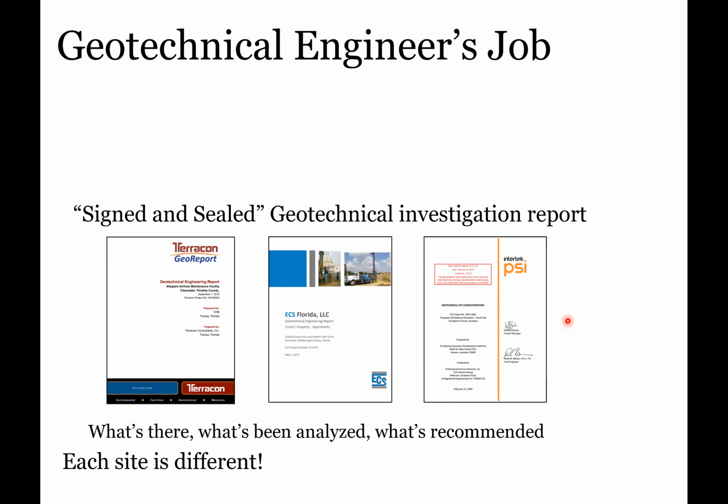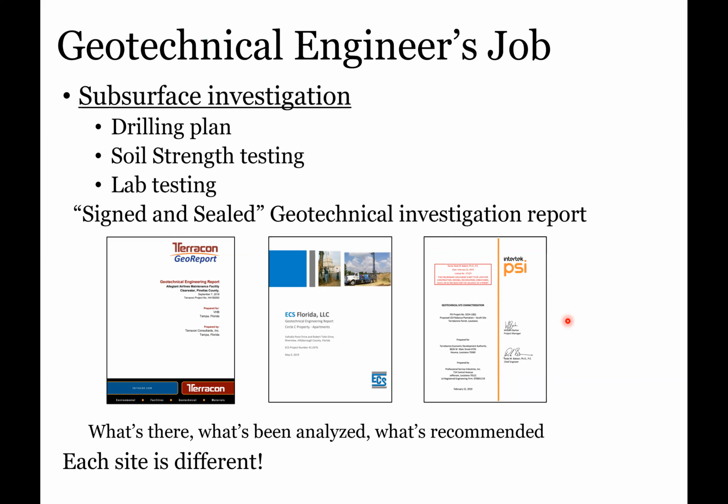Big picture again, the geotechnical engineer's job is to produce these consulting reports. So they're going to be looking at what's there at the project site, what's been analyzed, what it has been used for before, and then what's recommended. I've harped on this so many times, but the key thing with geotech is that each site is different. So there's the subsurface investigation side of things where we're talking about the drilling plan, where you would actually perform standard penetration tests and cone penetration tests, determine the soil strength, as well as lab testing. But what we're also going to be producing is a general engineering report or site characterization report.